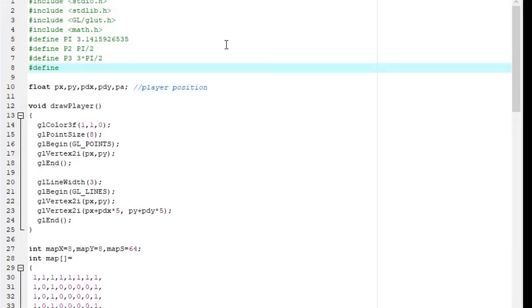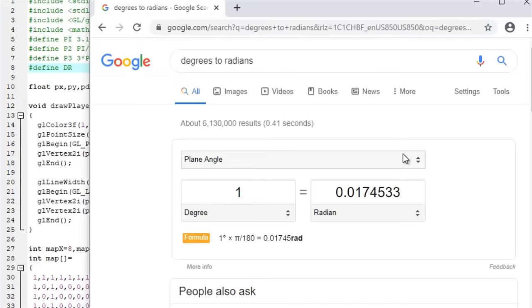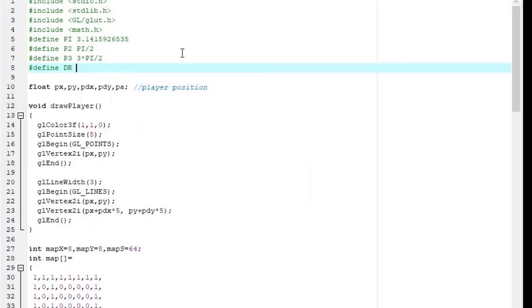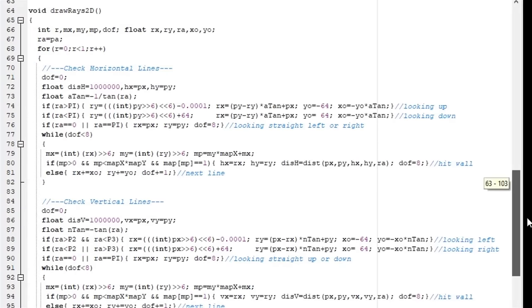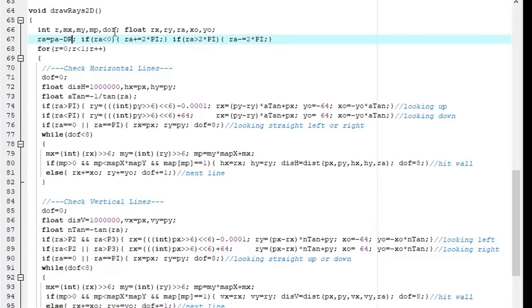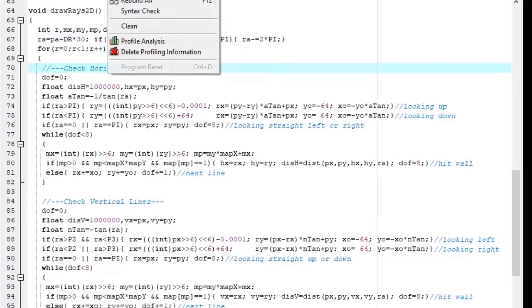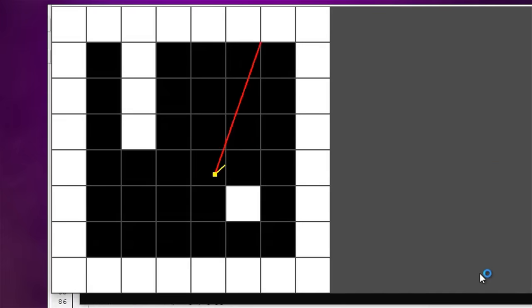We'll want to move the next ray back 1 degree, but since sine and cosine use radians, let's define that value. If we initialize our ray angle back 1 degree from our player angle, we should add our limits to the next angle. And let's move back 30 degrees. You can see the ray is back 30 degrees from the player's angle.